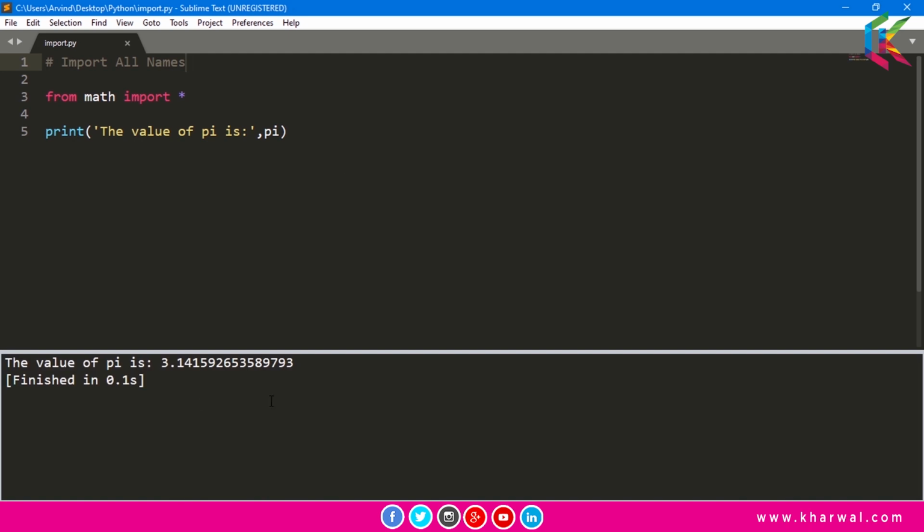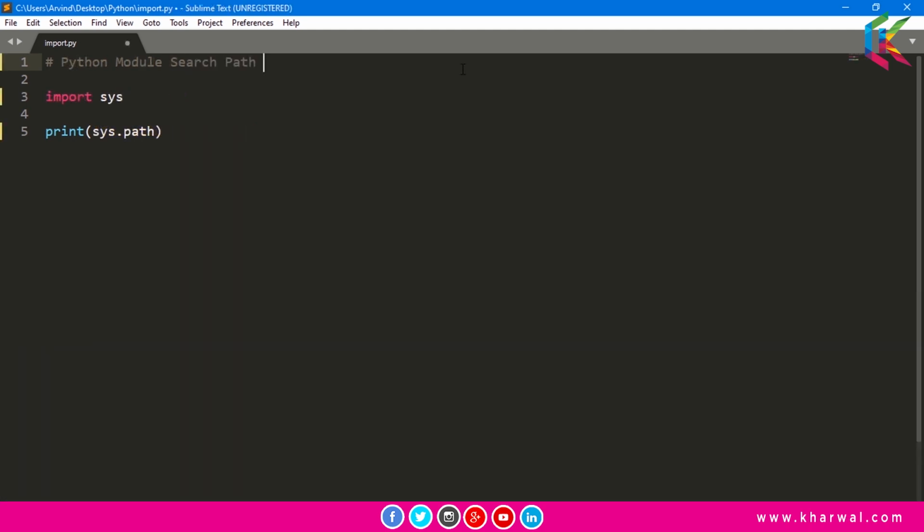And now moving on to the next topic, and that is Python module search path. So let's go ahead and we'll discuss it. So guys, while importing a module, Python looks at several places. The interpreter first looks for a built-in module, and if it is not found, then looks into a list of directories defined in sys.path. And the search will follow a particular order.